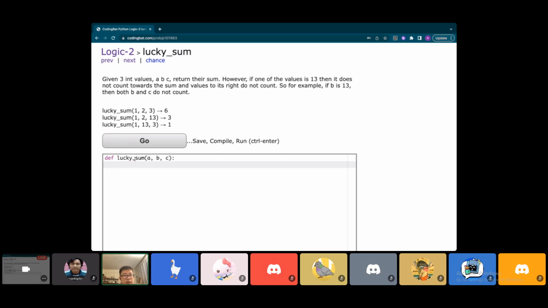Lucky sum. Given 3 integer values a, b, c, return their sum. However, if one of the values is 13, then it does not count towards the sum, and values to its right do not count. For example, if b is 13, then both b and c do not count. I'll give you guys a few minutes to try out this one, and I'll give you guys the answer later.